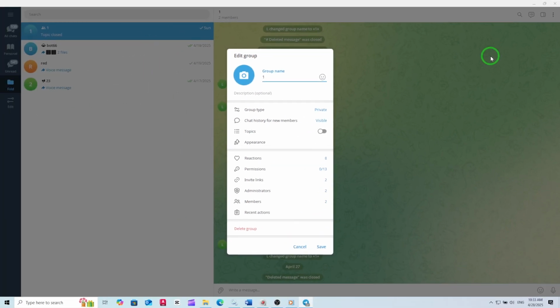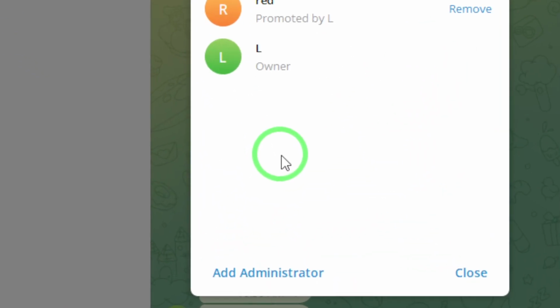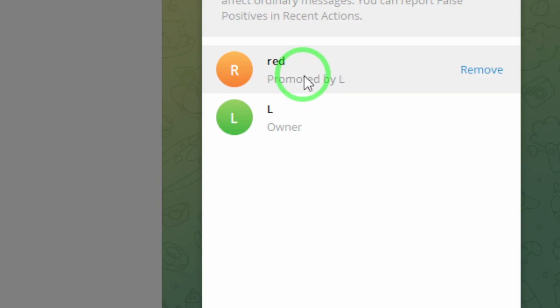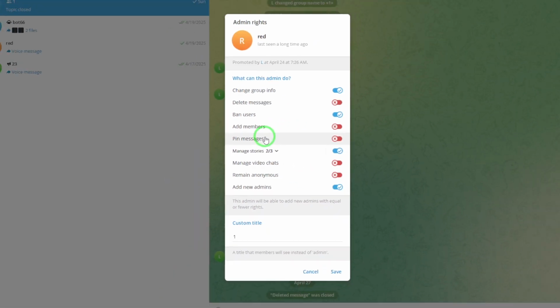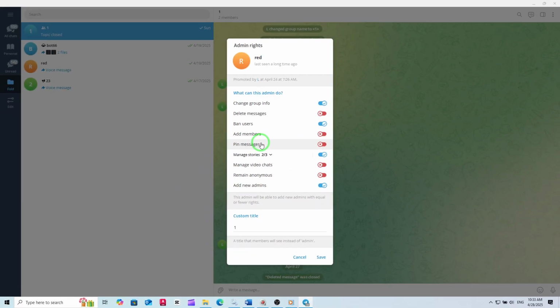Inside the Group Management panel, look for the Administrators section. Click on it, and you'll see a list of all the current admins in your group. Find the admin you want to grant video chat management rights to and click on their name.